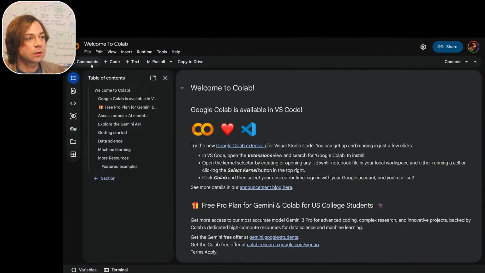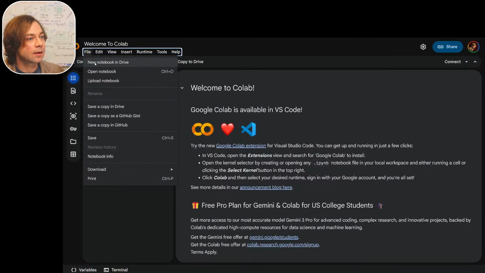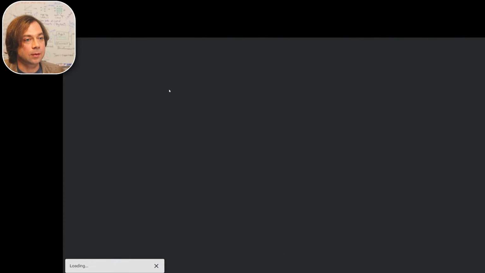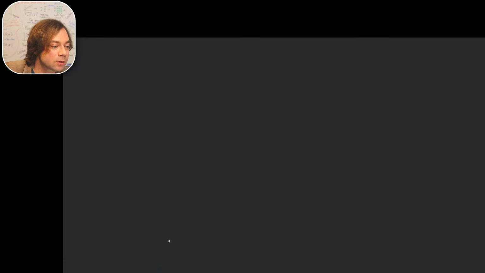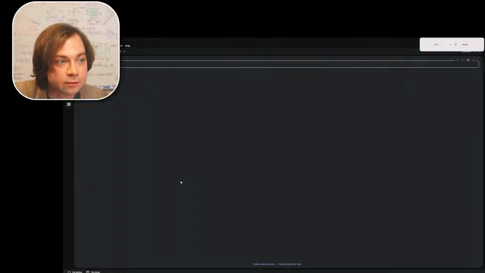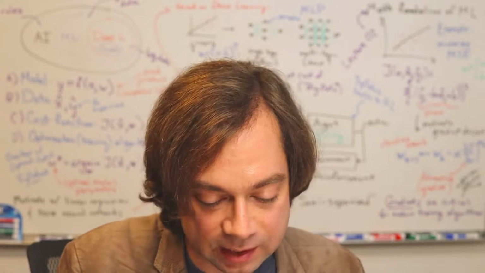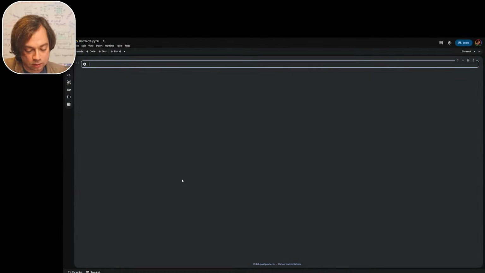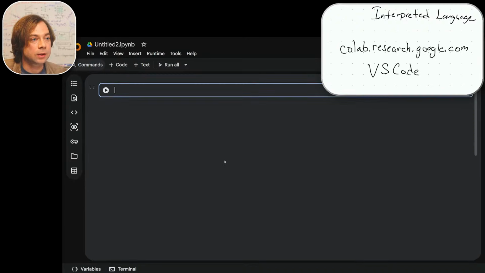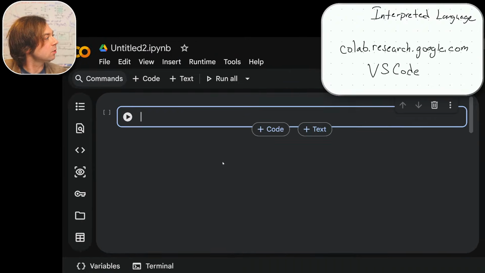What I'm going to do is hit File and say New notebook in Drive. Well, maybe not new notebook in Drive. It's New notebook. Oh my goodness. Oh, there you go. Fantastic, we're up and running. A few little hiccups here and there.